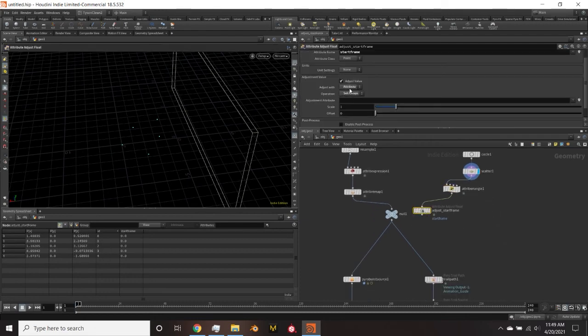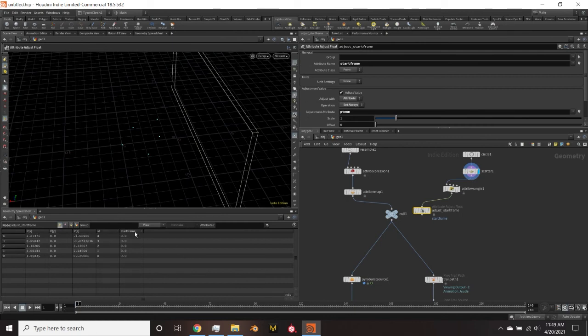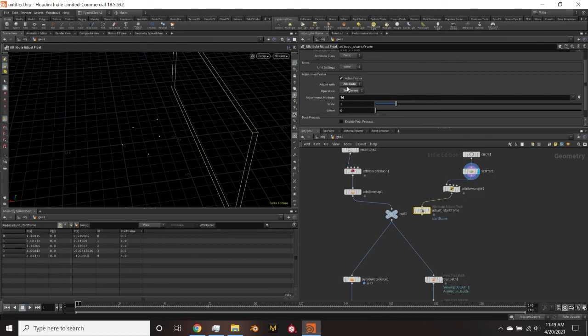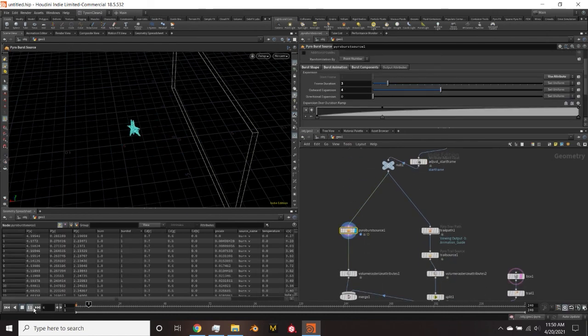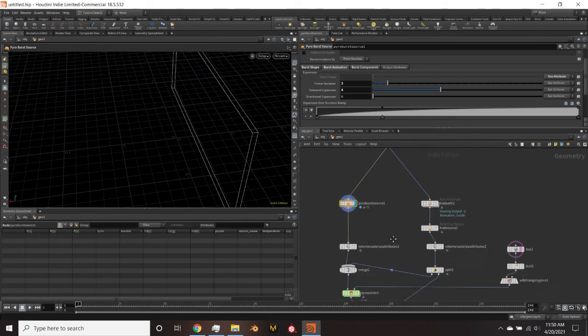I wonder if we could have just put ptnum in here, but adjustment attribute, let's try ptnum. It's called start frame. Yeah, I don't think that worked, but if we do ID, it does work. So we have start frame 0 to 4, and then we can add to that, we can offset that, and then we'll add different ones. So now between 1 and 22 seconds, it'll plug that into the null, and then this is what this will look like. So that gives us a little more control.